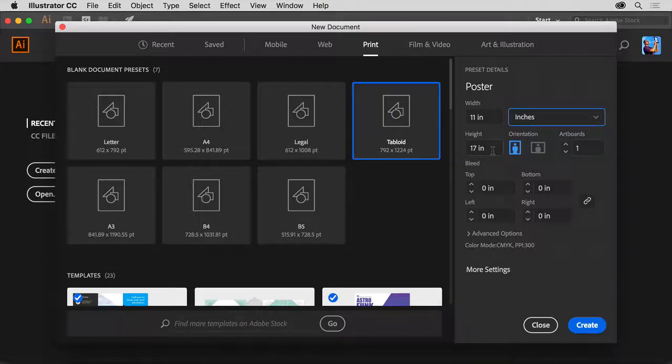You can customize the width and height of the document if you want to, and you can also change the orientation by clicking one of these options. Click Landscape so the document is in a landscape orientation. You can also create a series of artboards, which are similar to pages in a program like Adobe InDesign, but you could also do that after the document is created.